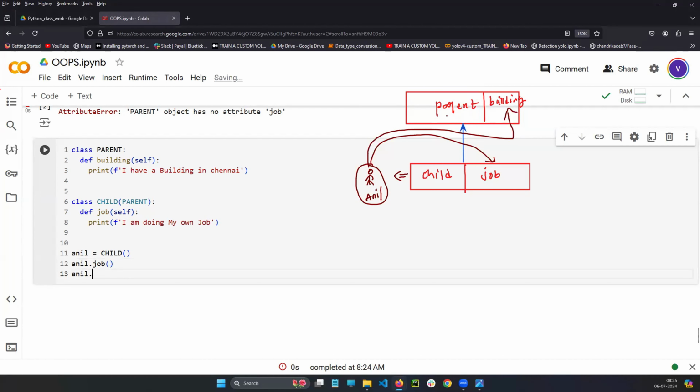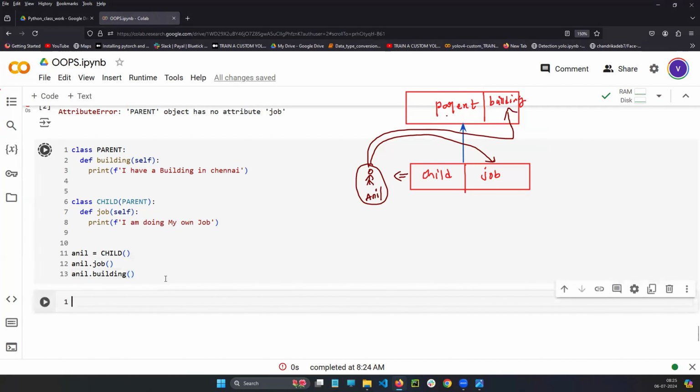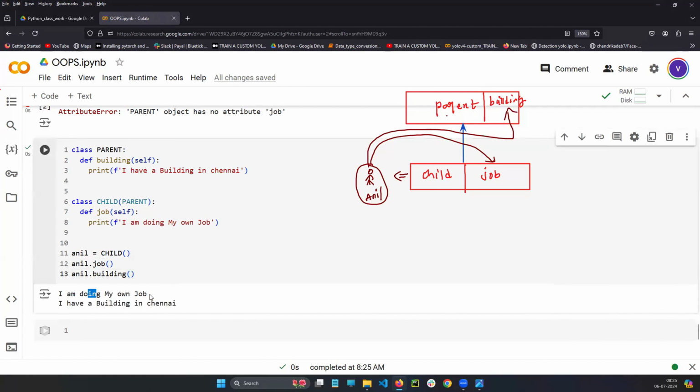If I need, can I use the parent functions? Of course, you can use. A child object can use its own functions as well as the parent functions, because the child is depending on the parent. Guys, did you understand this concept or not? Please tell me, all of you.